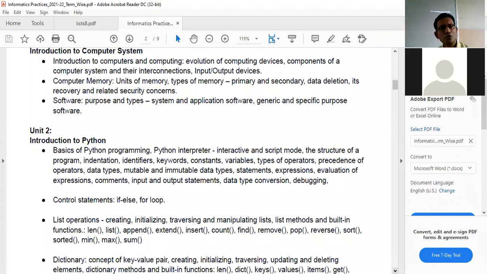With regard to the introduction to computer system, we have introduction to computer, then computer memory and software. These are the three major topics. Clear? Evolution of computers, the computer memory, that is the main memory and the secondary memory, and then the different types of software that we have. So this is for 10 marks. Clear? 10 marks in MCQ and 10 marks in subjective.